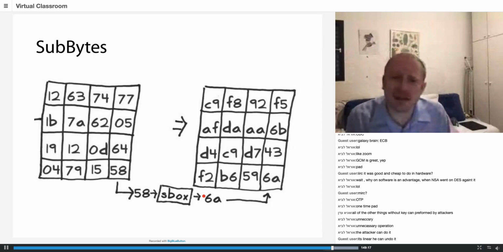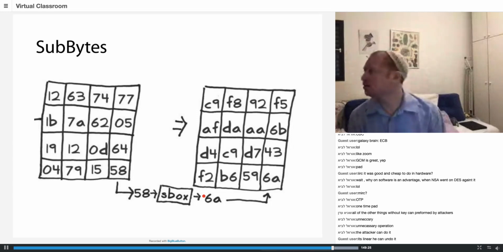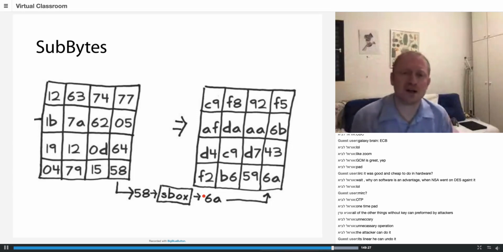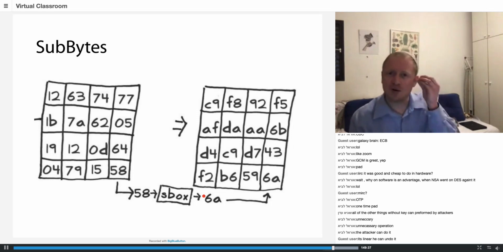So if I'm an attacker and I'm sitting on the bus, and the device under test is doing SubBytes, I'm measuring the power consumption on the bus. What will I see? What is going on when SubBytes is happening? So think about how it's going to be implemented in code.